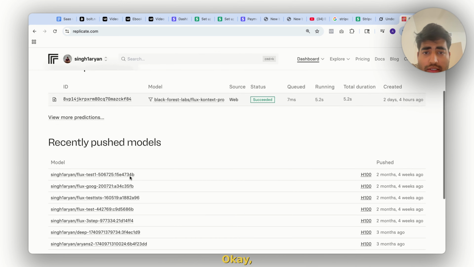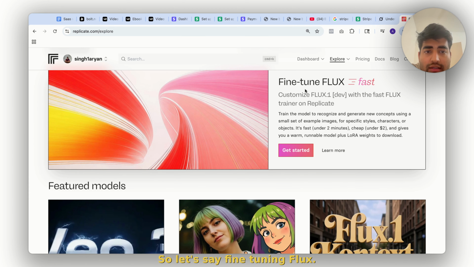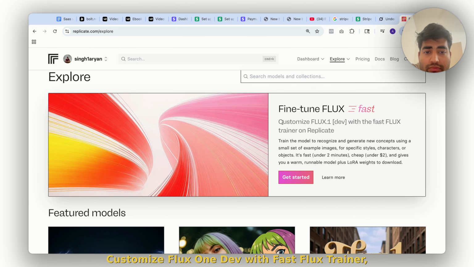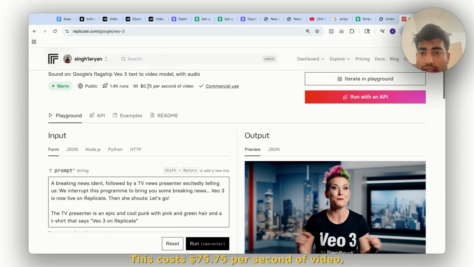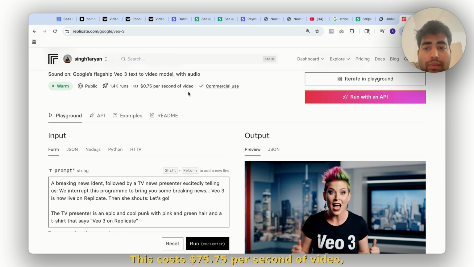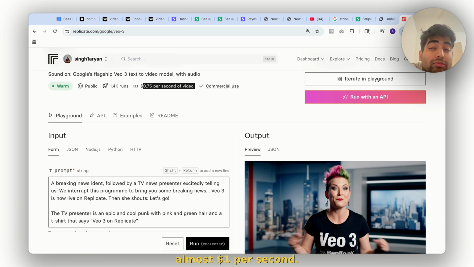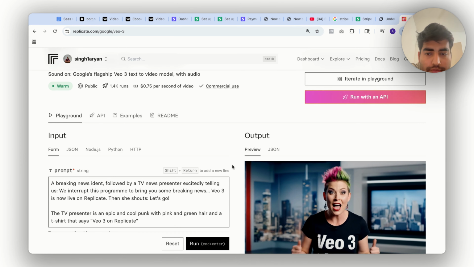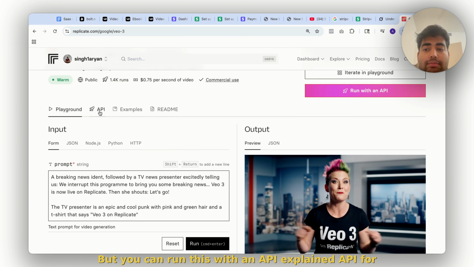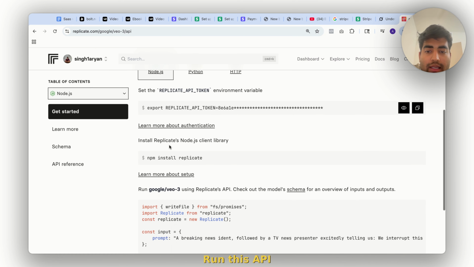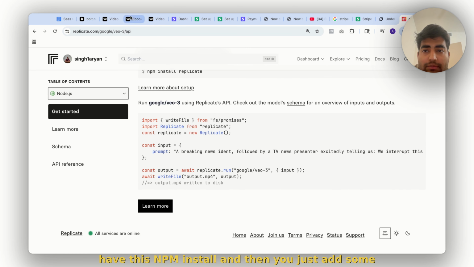You can see these are my recent ones, but how do we explore video models? So let's say fine tuning Flux, customize Flux one dev with fast flux trainer, Google Veo 3. So you want to make text to video. This costs 75 cents per second of video, which is almost $1 per second. So a 1 minute video will cost $60. What happens here is this has lip syncing and everything, but you can run this with an API. I explained API for you, right? Run this API, export this token, do the npm install, and then you just add some code.